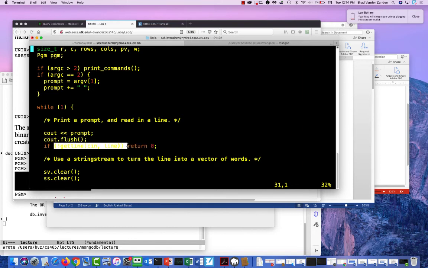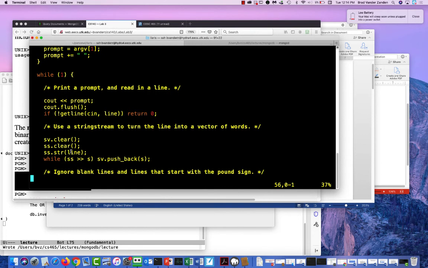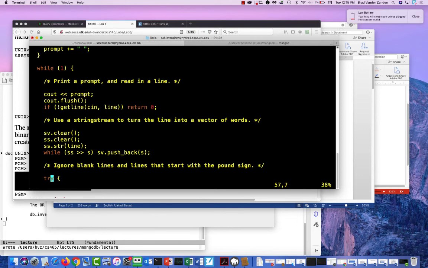Then you can see that he reads a line. And if he doesn't get it because end of file has been reached, he returns 0. So if you hit Control C, that causes an end of file character, and he will return. Otherwise, he gets a line, he reads it into line. He clears the vector because he doesn't want the contents of the previous line anymore. He clears the string stream right here. Then he stuffs the line into the string stream, and while there's more words in that string stream, he pushes them onto his string vector. When he's done, he has chopped that line up into words.